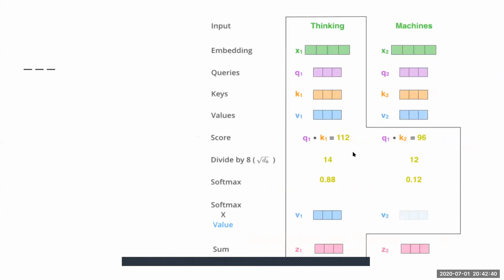And after calculating all these queries, keys, and values, we can calculate our attention score. First of all, we multiply the query vectors by the key vectors and get a value. And after that, we divide this value by the square root of the length of these vectors.